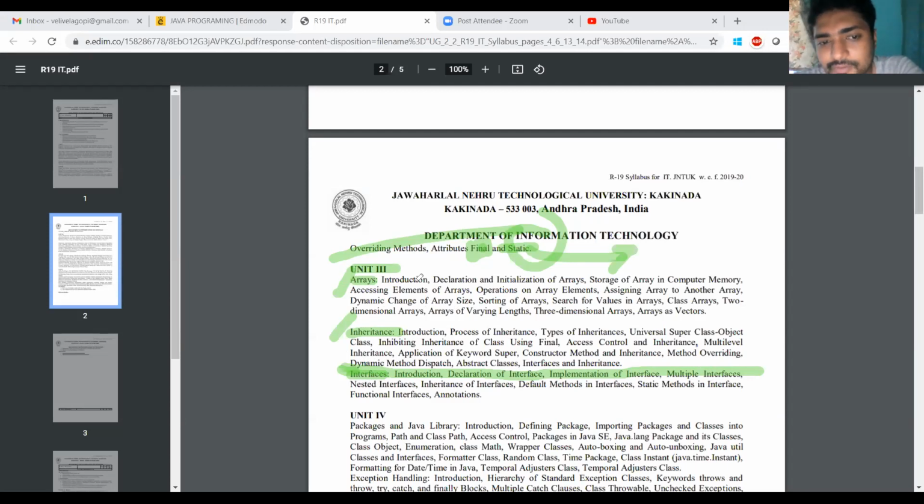In arrays, as mentioned in classes, objects, and methods, first we will see the declaration of an array, and the syntax for the declaration of an array. Then we will see how an array is stored in computer memory, and then the sorting of arrays.